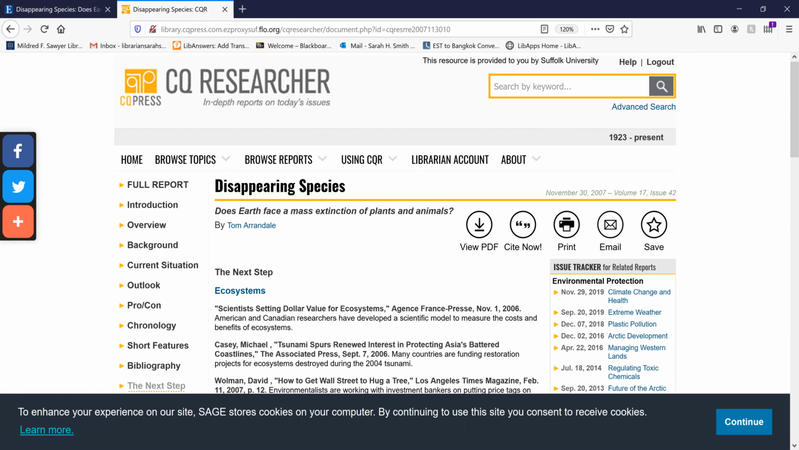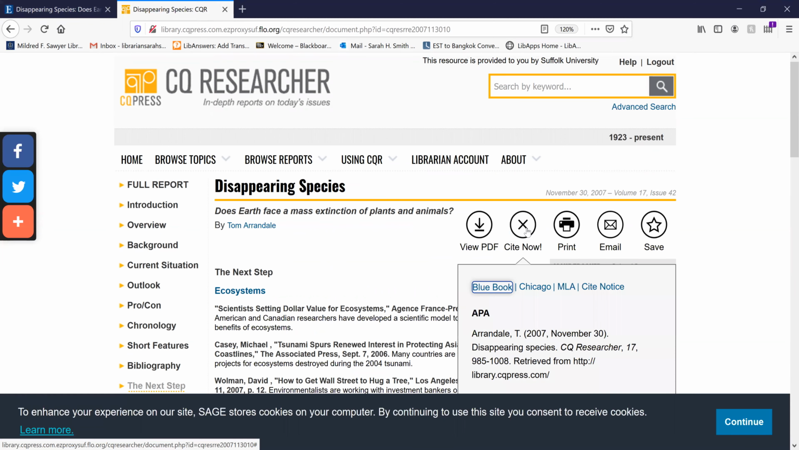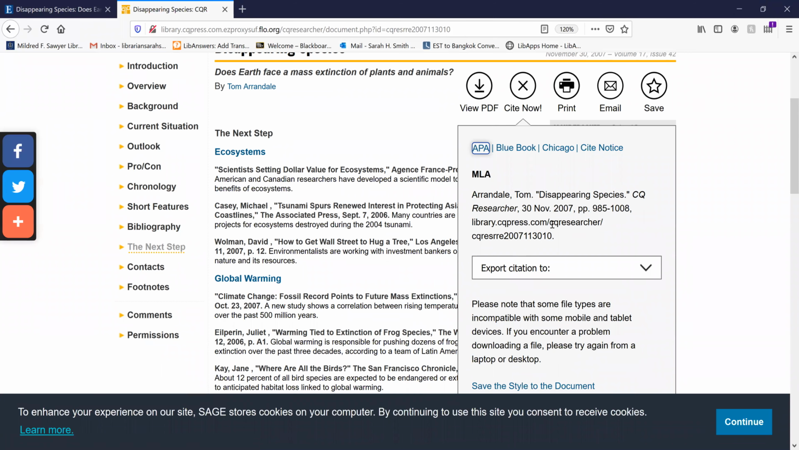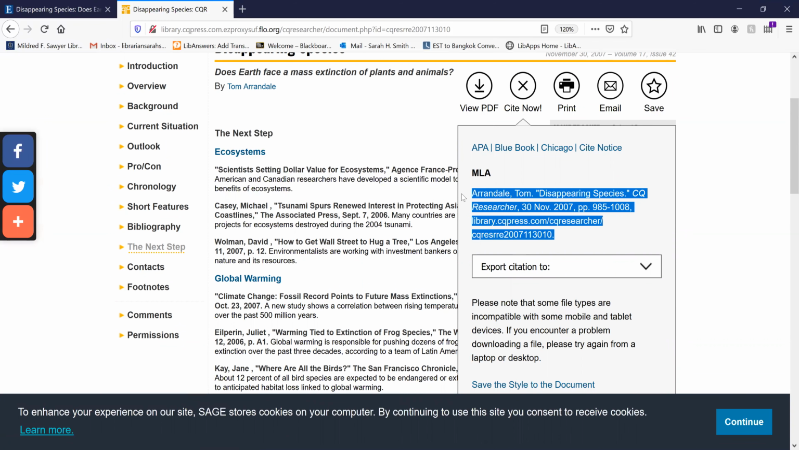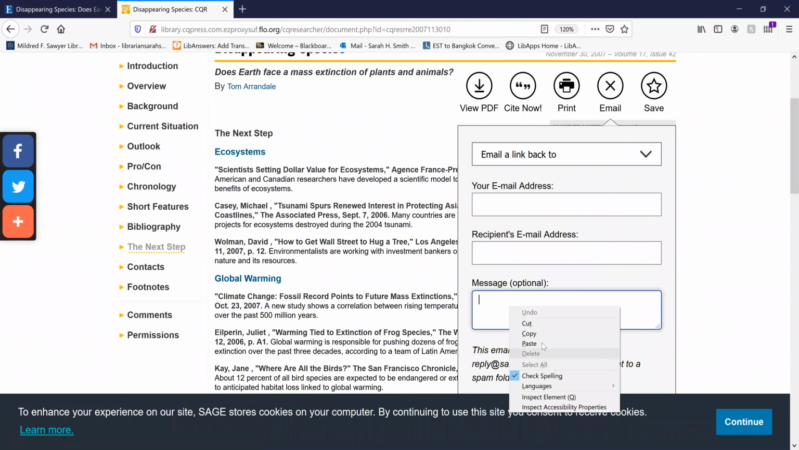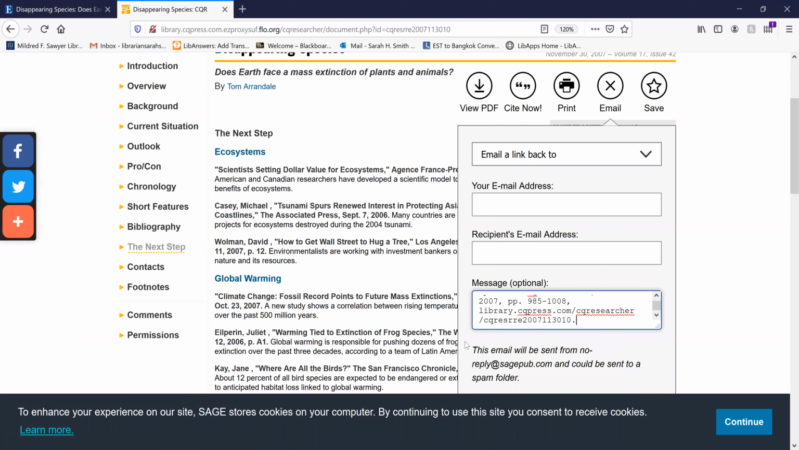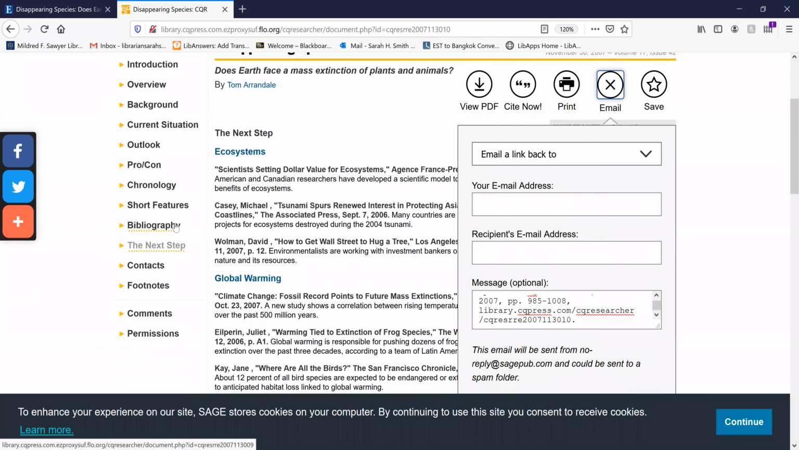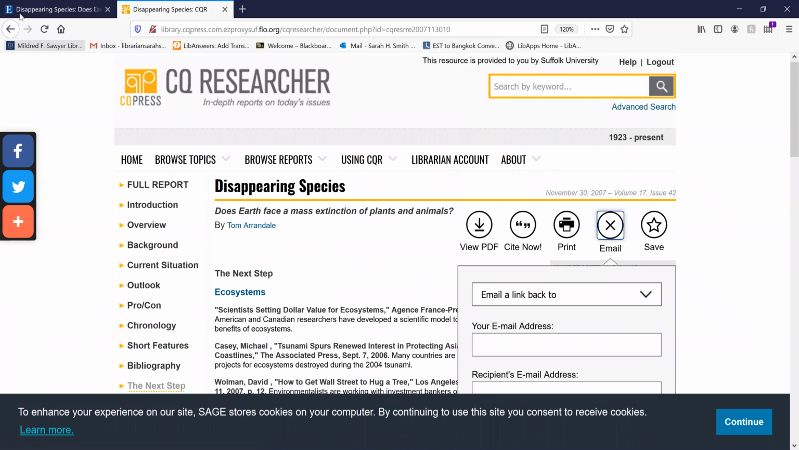So that is CQ Researcher. There is a cite button here. You can cite and get an MLA style citation. I would copy that citation, and then email it, put it in the message section of your email. When you email the report to yourself, that way you get the citation as well as a copy of the report. All right. So that is the CQ Researcher.